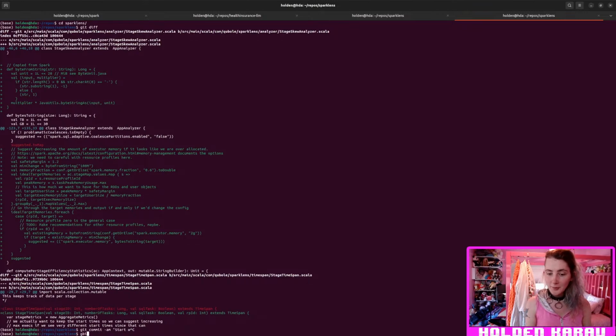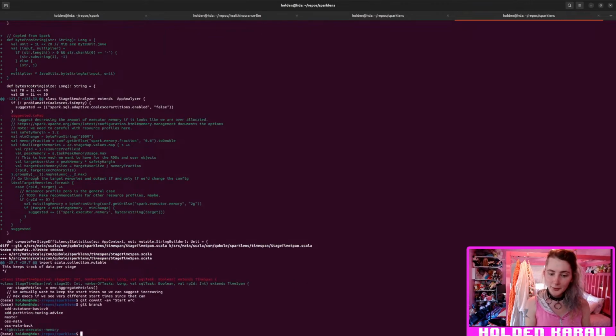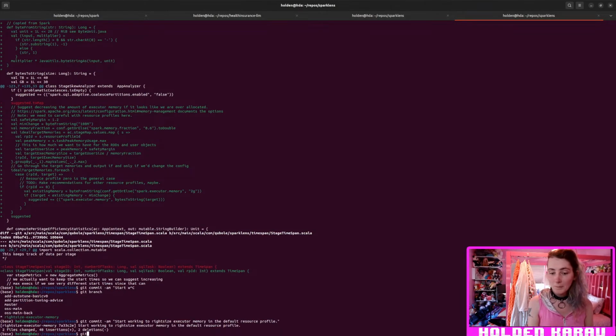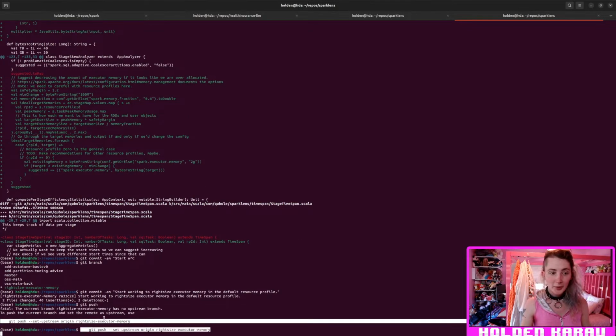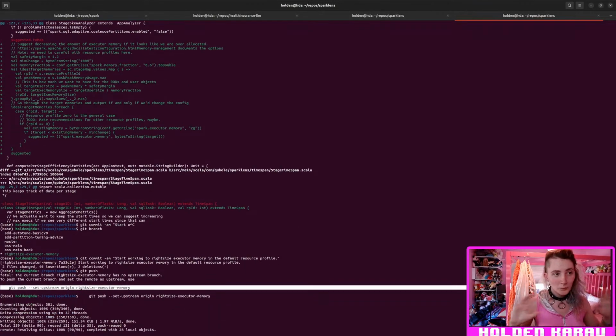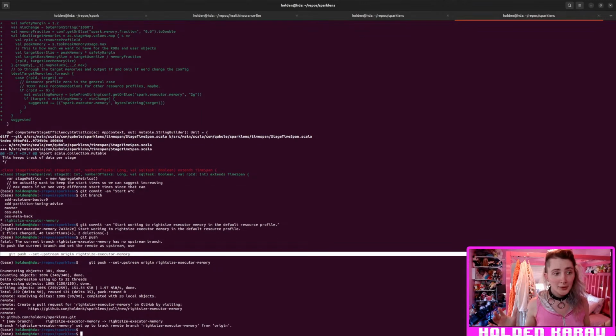Let's make sure we branch first. Yeah. Start working to right size executor memory default resource profile. And there we go. Push that branch upstream. CI is going to fail, but that's okay. We're going to branch, and we'll come back to it another time.